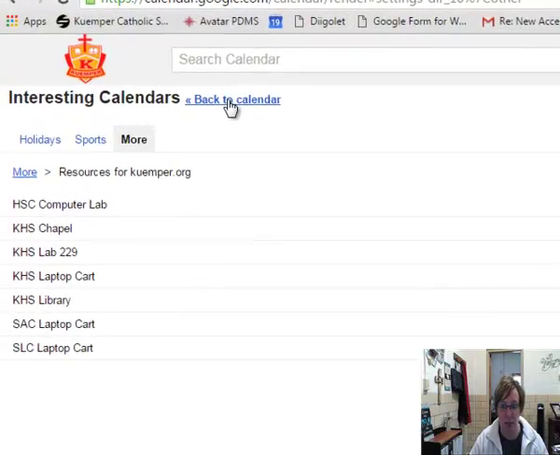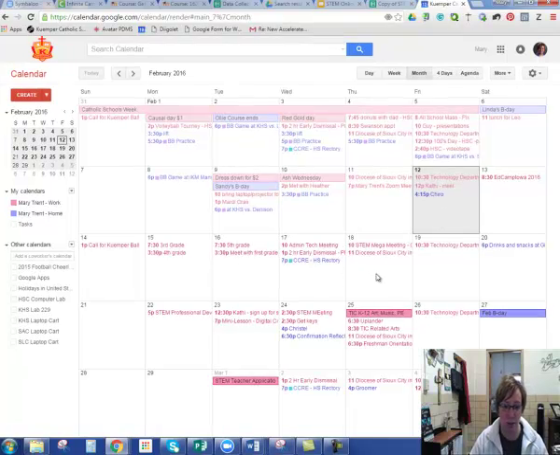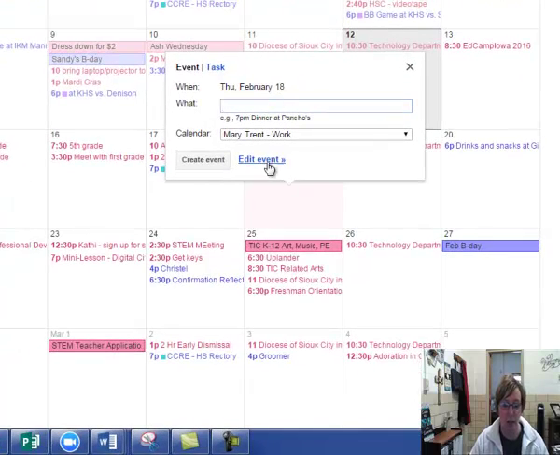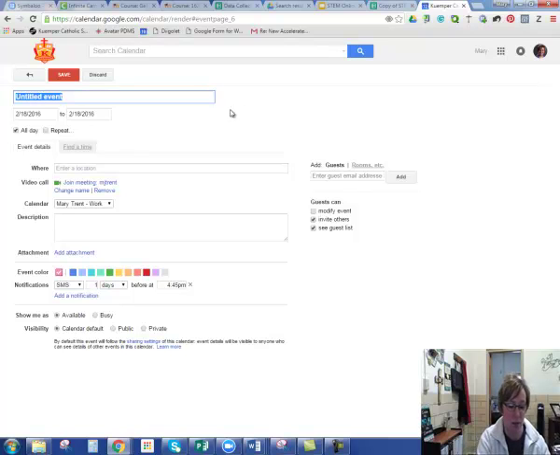I'm going to click back to calendar here. Now let's say that I want to check out a mobile lab cart, or maybe I want to schedule my tech committee meeting in the library. Whatever day I decide I need to do it, I'm just going to click on the 18th here, and I'm going to click Edit Event. In here it's just like any other event, like you could say mobile lab, or maybe I want to do 229, Trent, period 2 through 3.